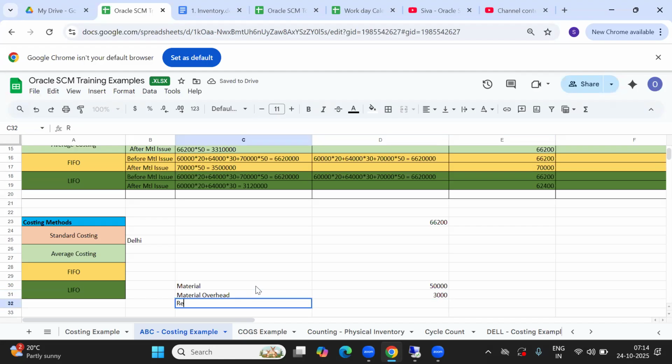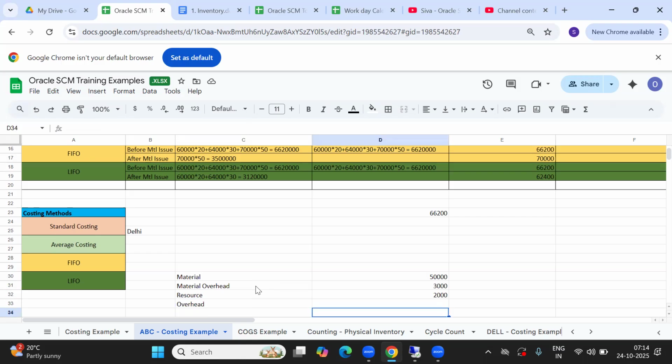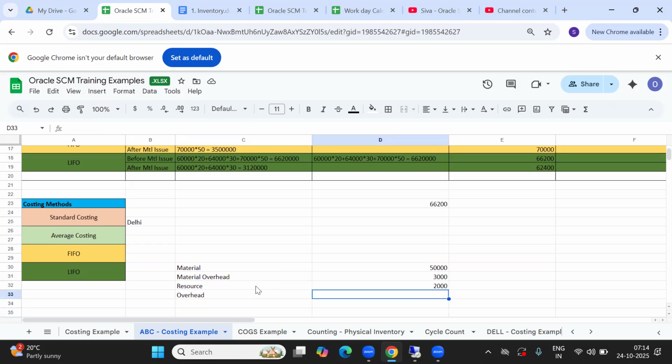For resource, for labor resource, I spent maybe 2,000. And for overhead, what is overhead? The electricity bill inside the company, any maintenance charges, everything will come here. It might be 4,000.